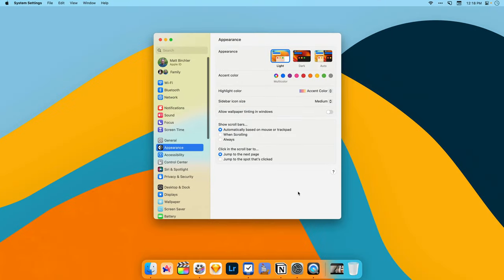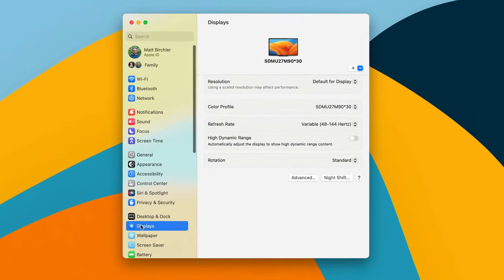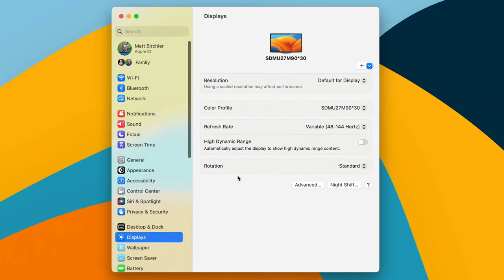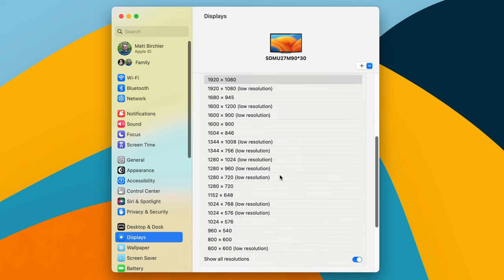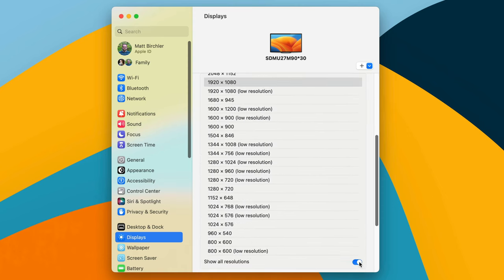Now let's jump into the display settings on the Mac to see what this monitor can do, and the great news is everything is here, so you can go ahead and change the resolution to anything that you'd like. I have it set to 1080p, which outputs at 4K, which is the perfect 2:1 pixel doubling that you want with Retina.